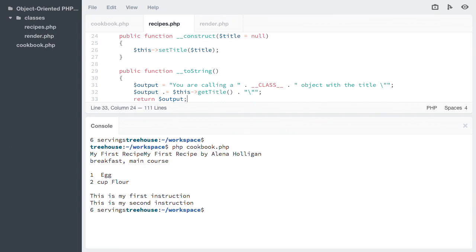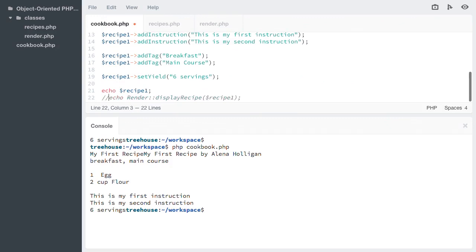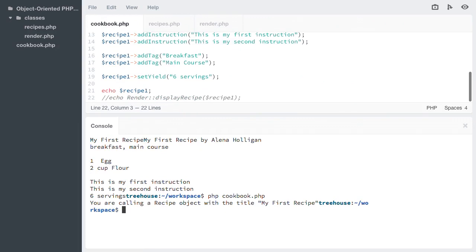Let's also remove our call to the display recipe. Now let's run our script. Now we see that you are calling a recipe object with the title My First Recipe. Looks good so far. Let's add a little more magic.